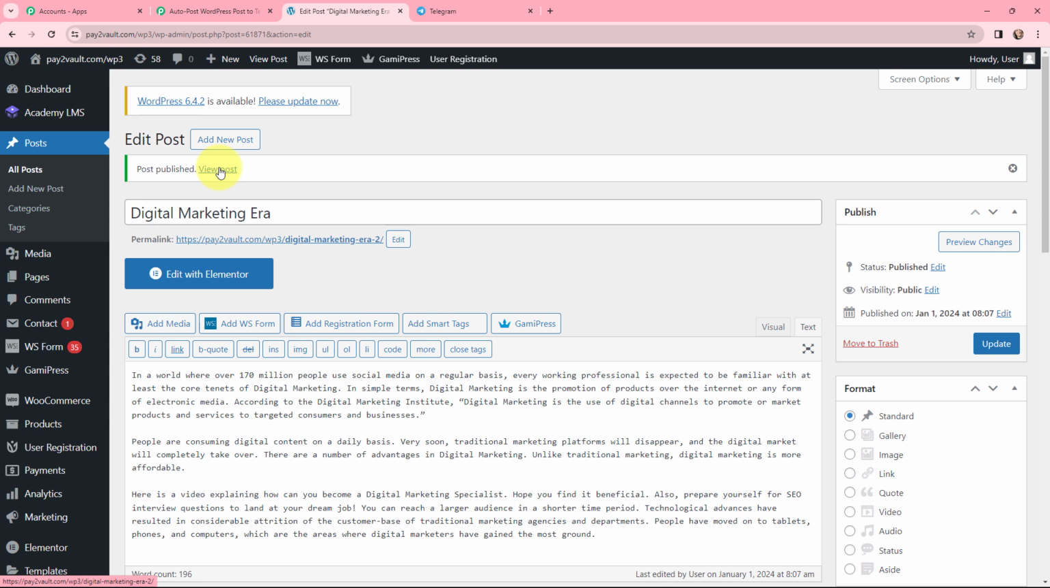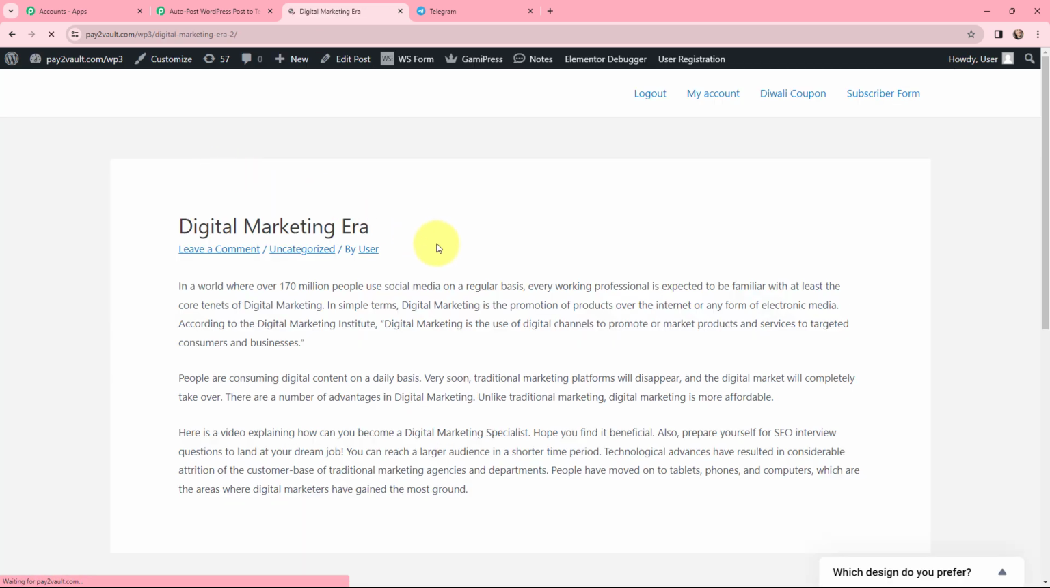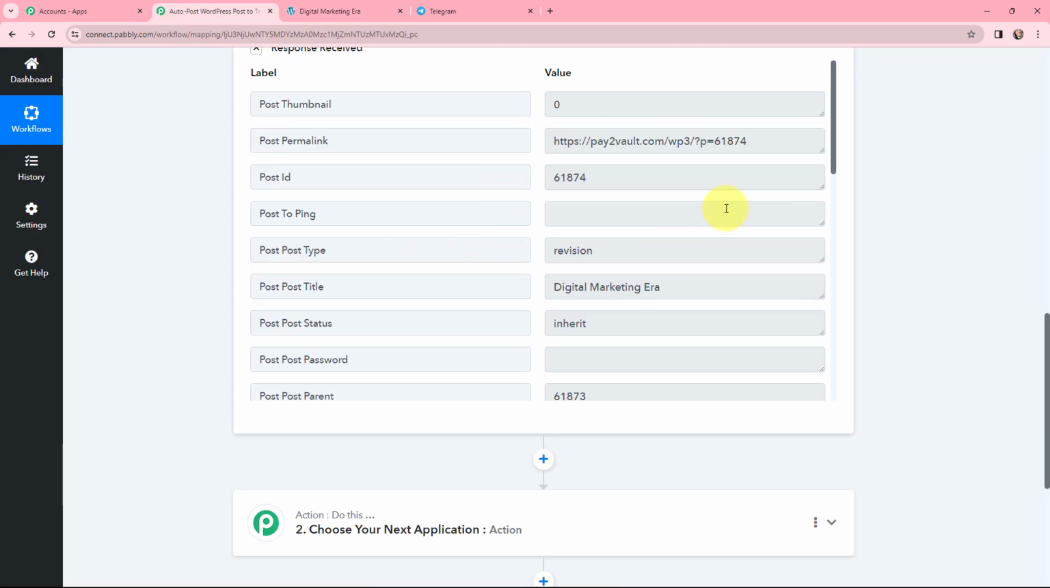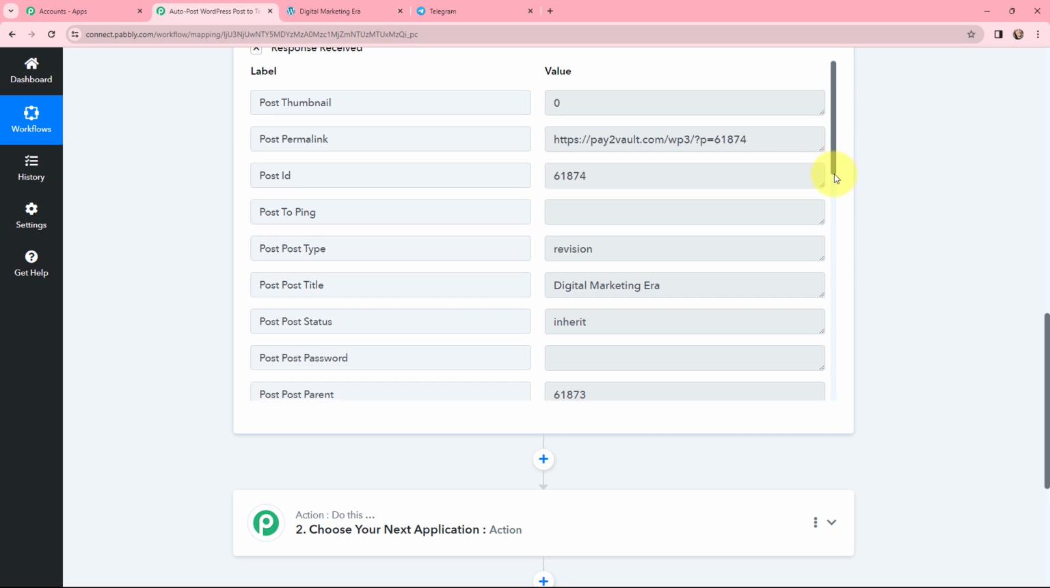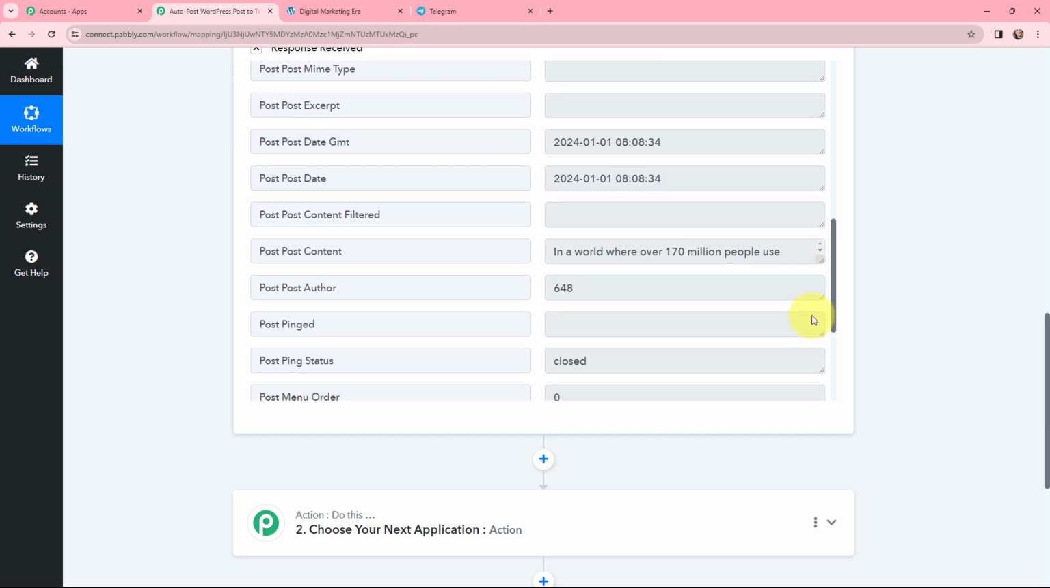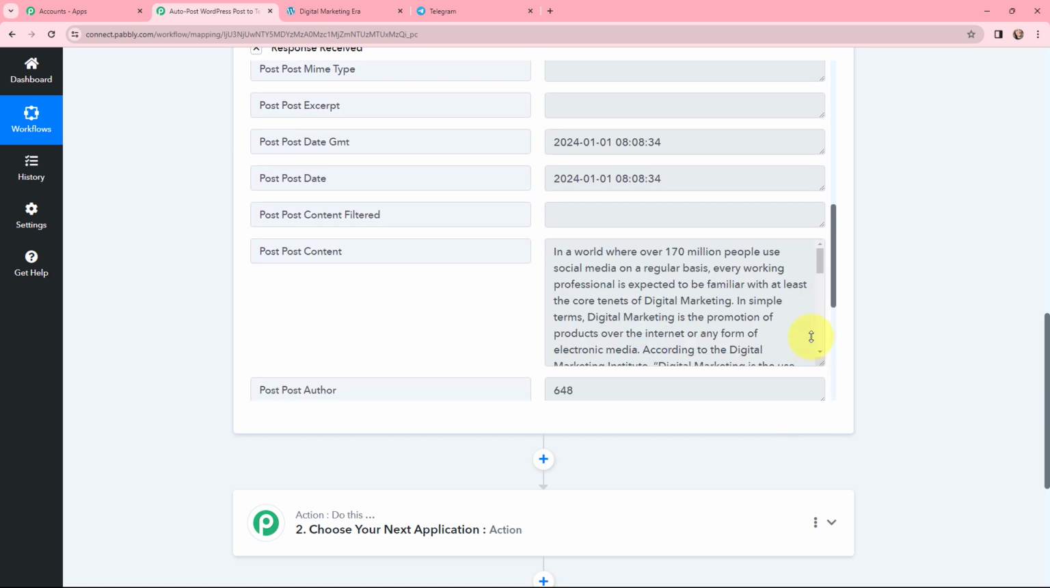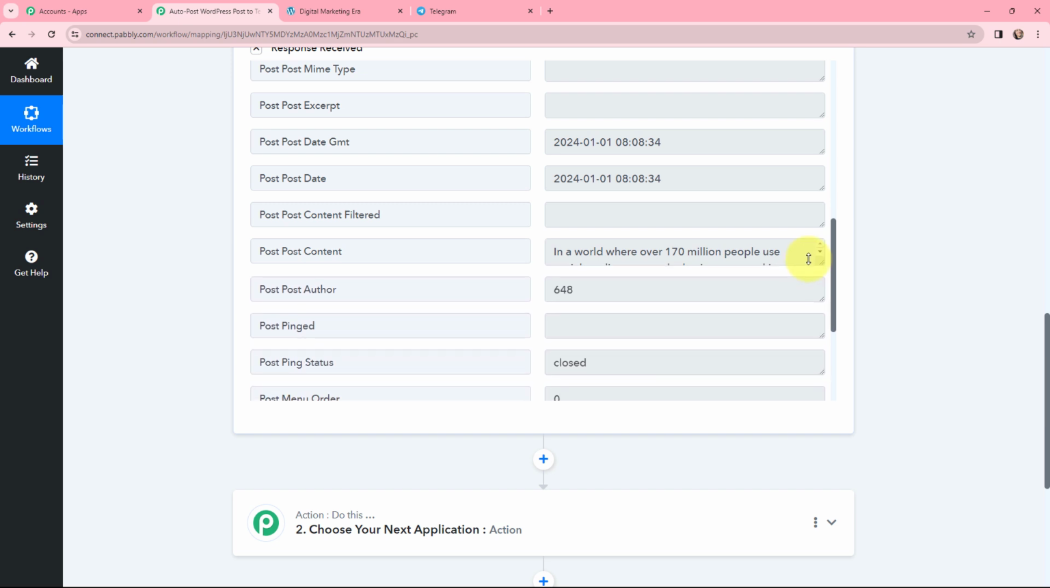So I'm going to click on view post. And this here is a new WordPress post. So now I'm going to take you to Pabbly Connect. And here you can see that I have received a response. So this here is the post title. This here is the link for the post. Scrolling down to some other details. So this here is the content of the post. That means the WordPress post which I've just created is successfully captured over here in Pabbly Connect.